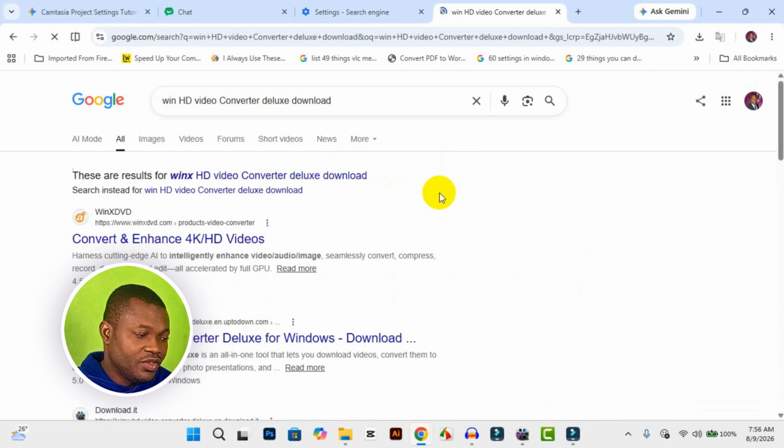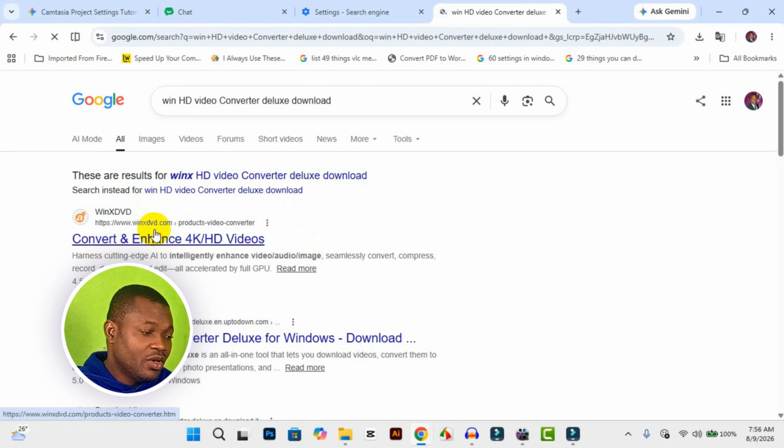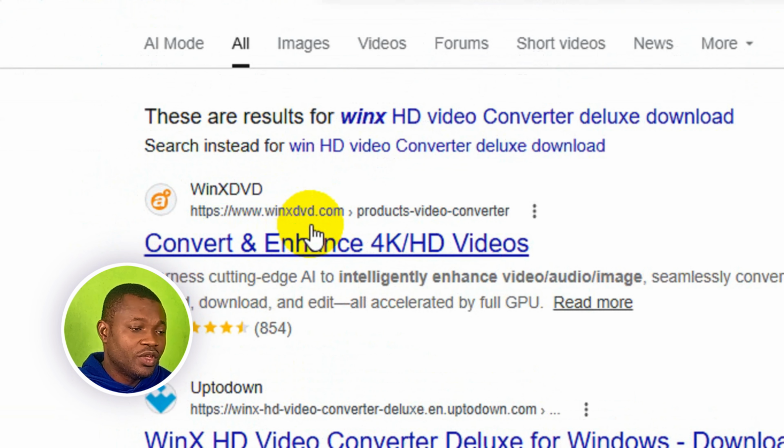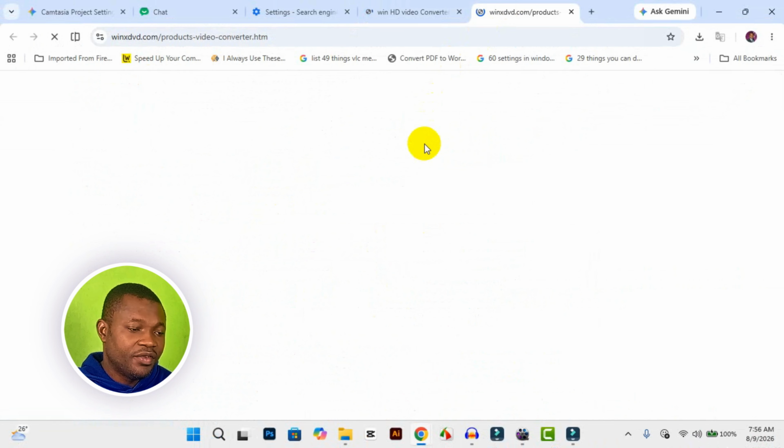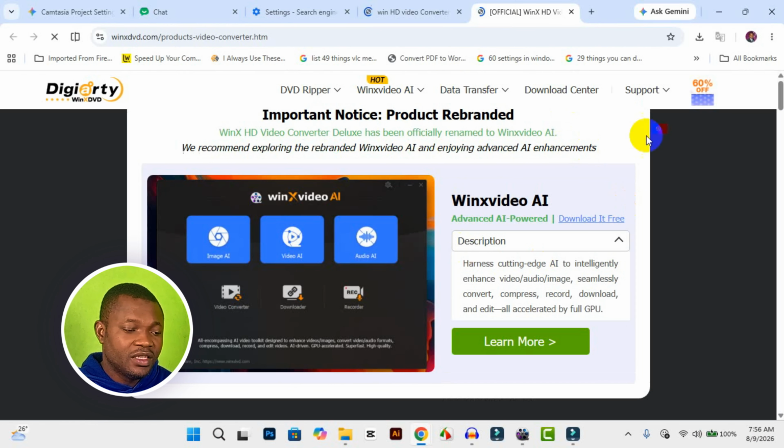All you have to do is see this first one right here. This is the official website of the app. Go ahead and right click to open in a new tab, and it's going to take you to where you can easily download the software. So this is the official web page of the application. Close this tab right here.